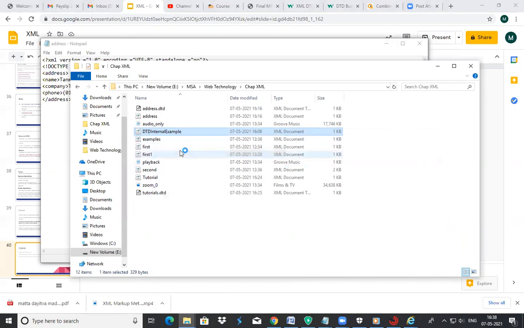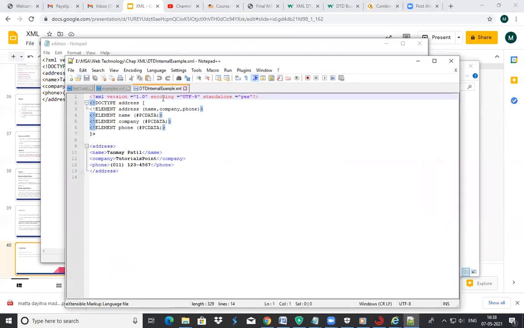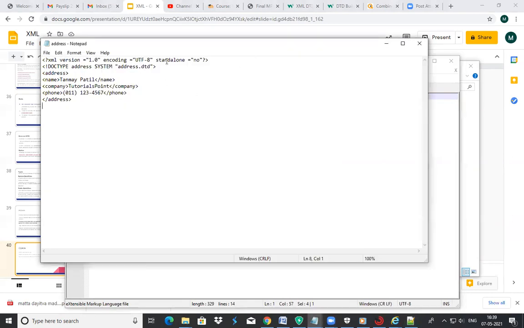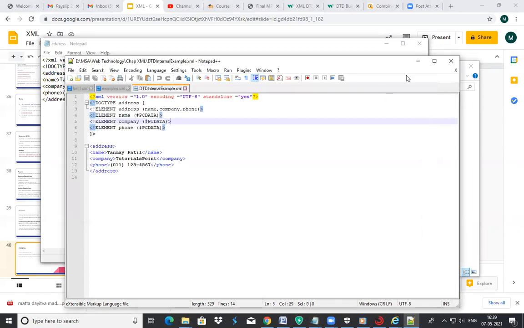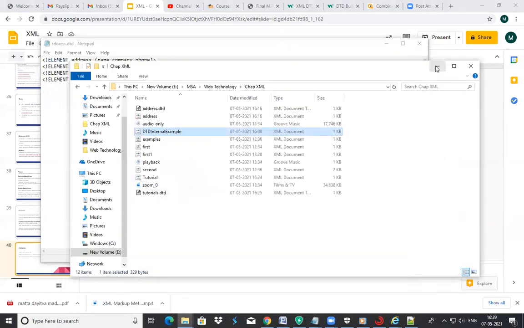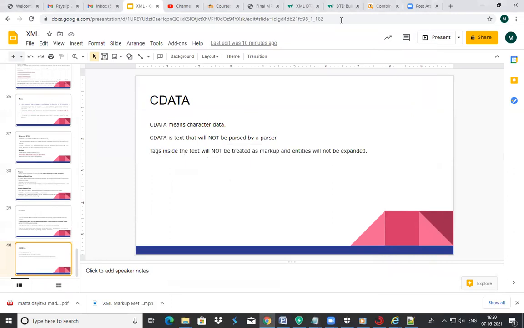So let's open it with the editor. You can see XML UTF-8, standalone is equal to yes. And in case of this one, standalone is equal to no, where it is an external DTD. So in the next video, we will see some more examples of internal and external DTD. Now we will stop here, and thank you.